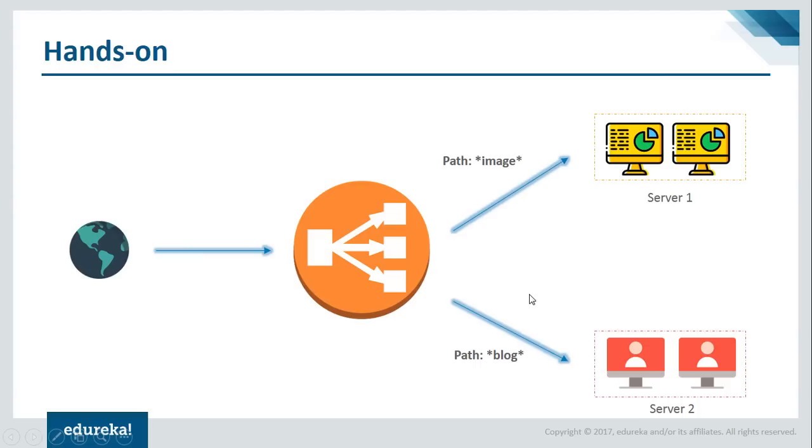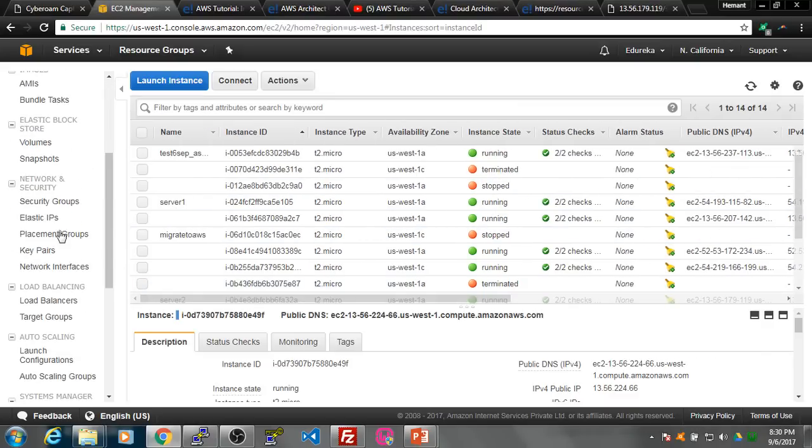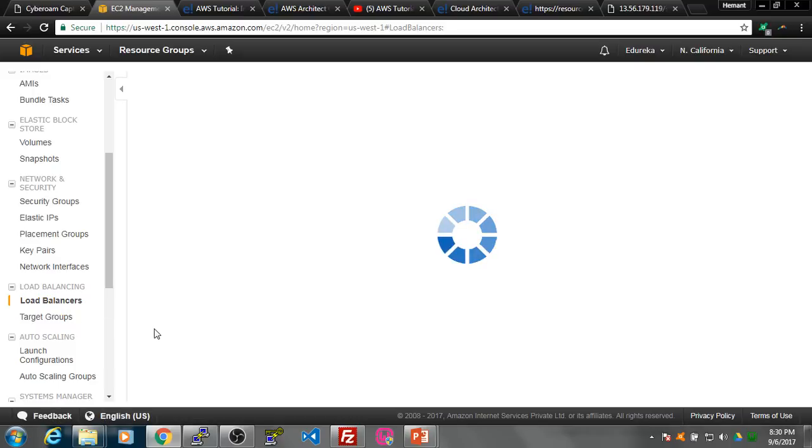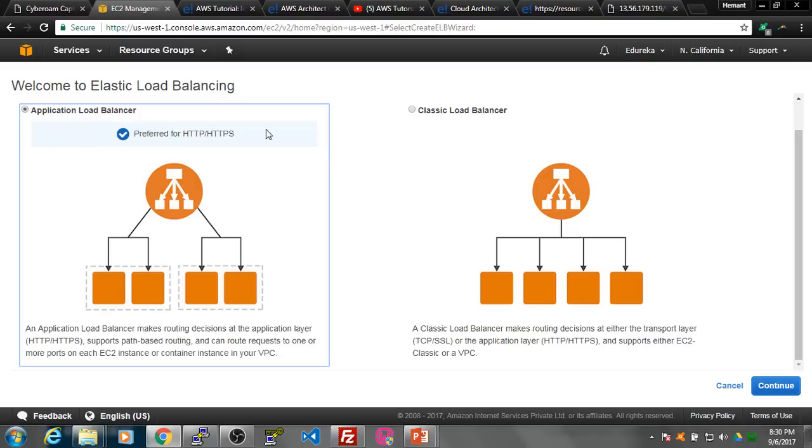All right, having said that, guys, now let's move on to my AWS console and go to our load balancers. All right, so what I'll be doing now is I'll be creating a new load balancer, and that load balancer would be of the type application load balancer. So as you can see, I have two options here. Either I can create a classic load balancer, or I can create an application load balancer.